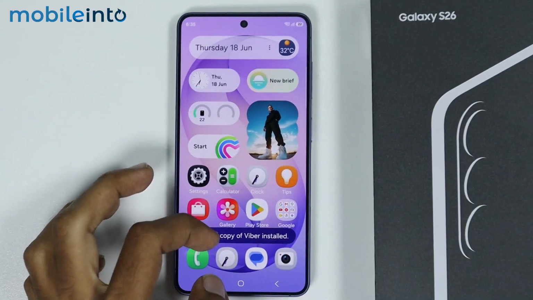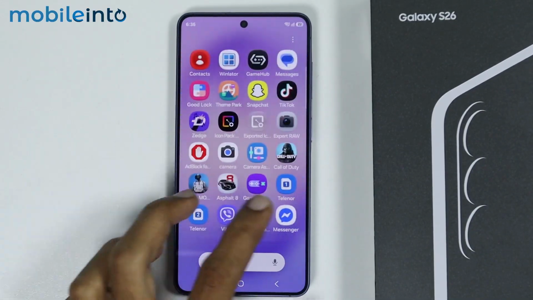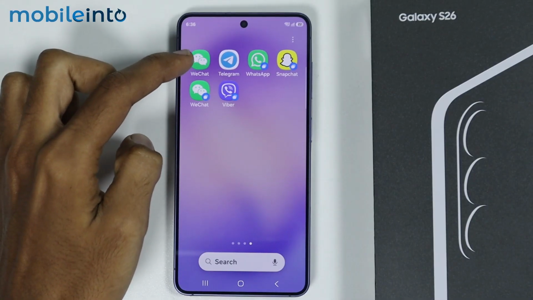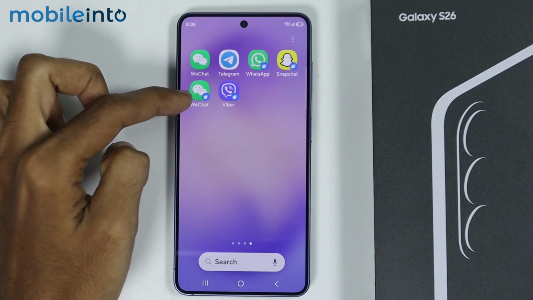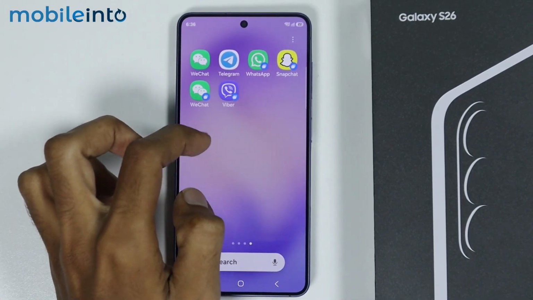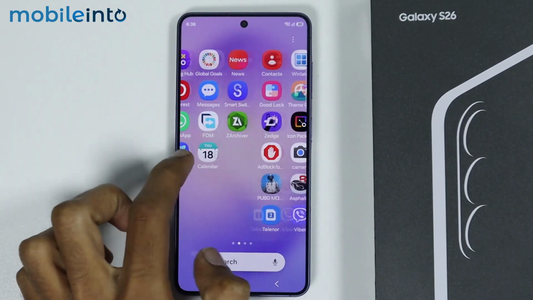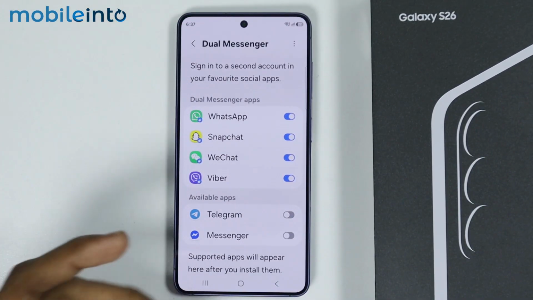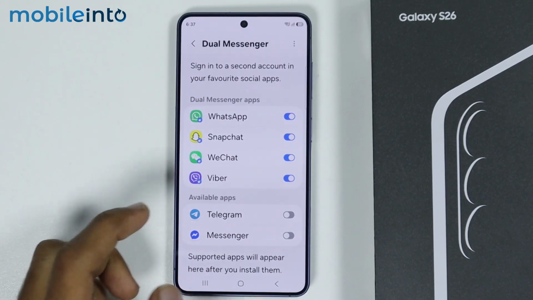Now, if you go to your home screen and open the app drawer, you will find the clones of the selected app. And as you can see, this is the original app and this is the clone of the original app. And the same is with WhatsApp. Now, if your preferred app is not available in this list, in that case, just follow the next method.